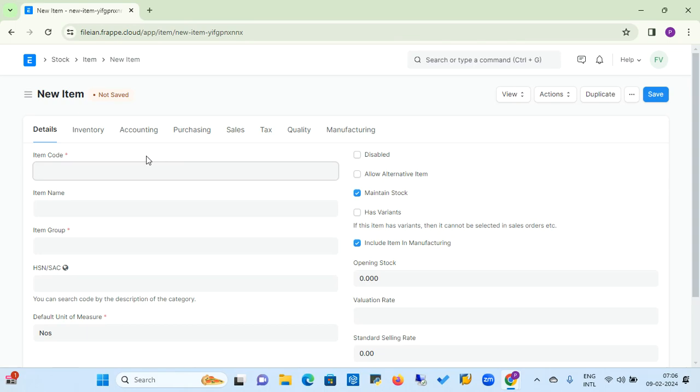7 to 8 tabs available in Item Master. The first tab is the details tab, second is inventory, third is accounting, fourth is purchasing, then sales, taxes, quality, and manufacturing. We will go through all these tabs one by one and get the details of each tab.